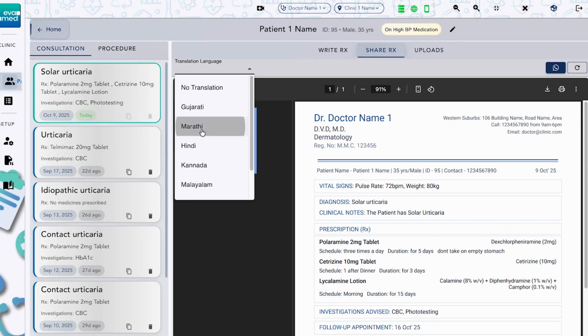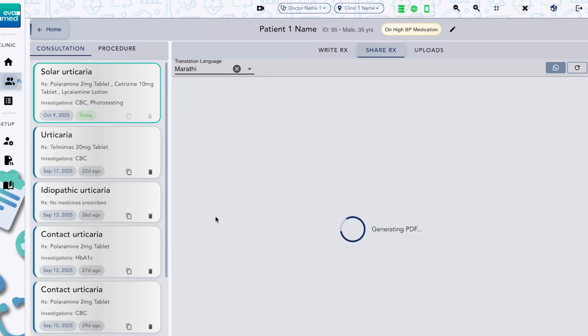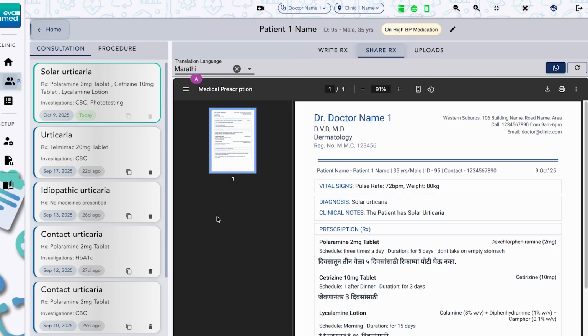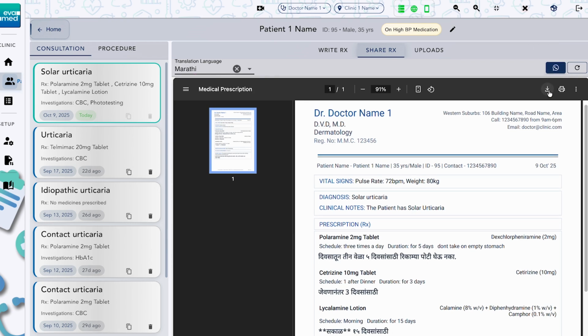Finally, let's share the prescription. Go to the Share tab, choose a language, say Marathi, and evamed instantly translates the prescription with a clean and professional layout. You can share it directly via WhatsApp or print a PDF. It's quick, seamless, and completely patient-friendly.